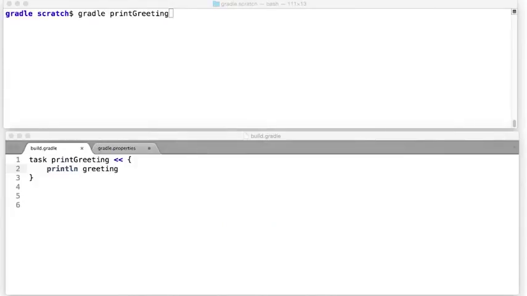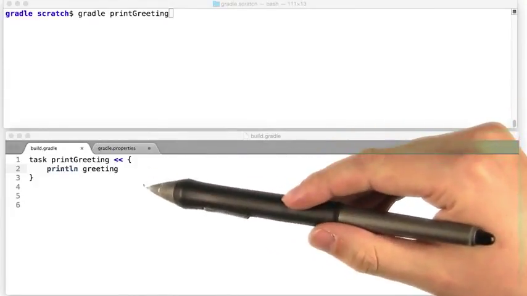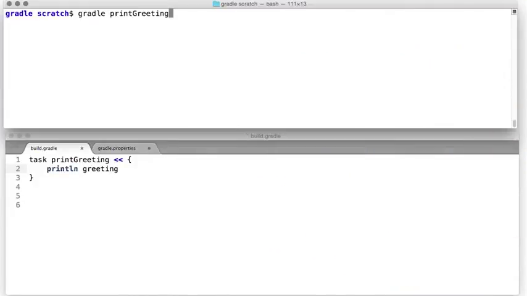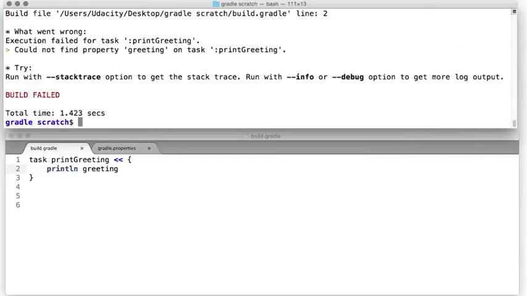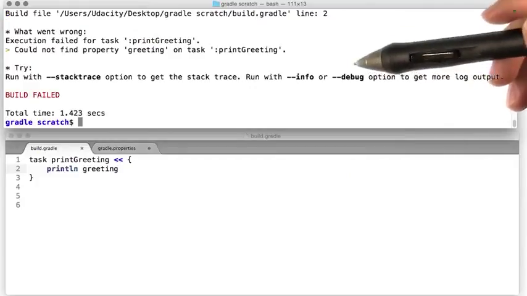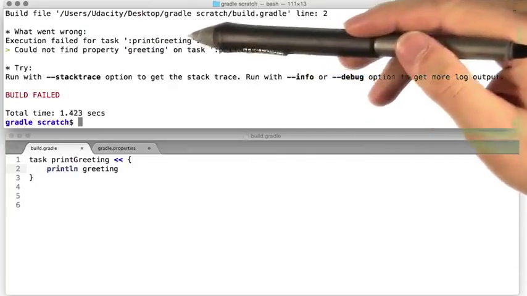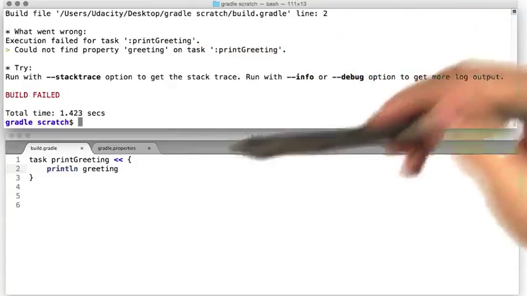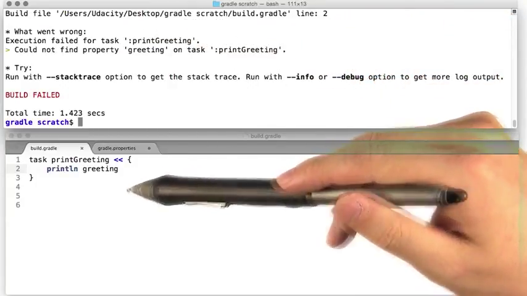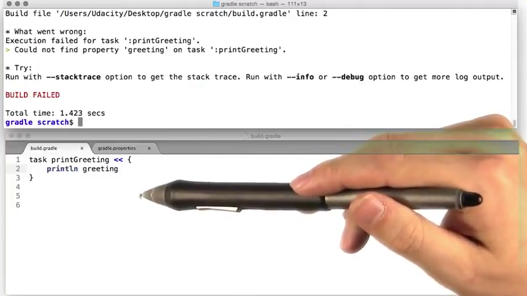To explore Gradle properties, let's create a task that prints a simple greeting. If we just run this as is, somewhat unsurprisingly, we get a crash. Gradle says that it could not find property greeting on task printGreeting. Yep, that's not defined anywhere. We'll need to pass in the value of the greeting we want to use.